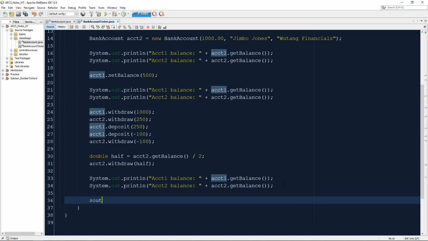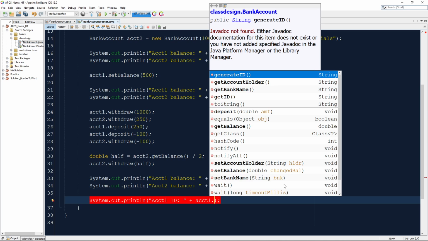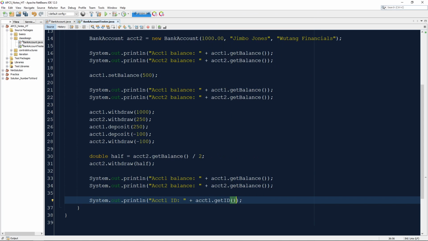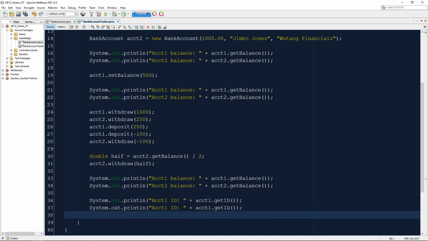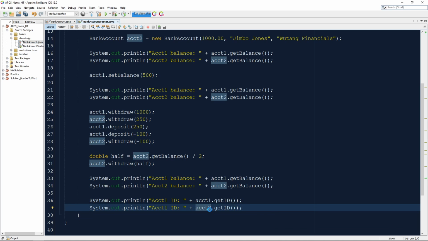So we'll do system.out, and we will say account1 ID, and we'll attach account1. Of course, we didn't do this yet, but we need to fix it because we didn't actually give it an ID. That's kind of a huge problem. I'll go ahead and copy this, and fix this, and then we'll say account2. Of course, there's still a giant problem, and so let's go back.